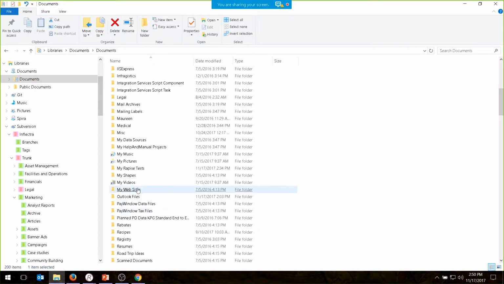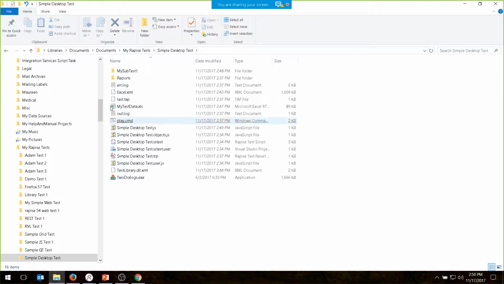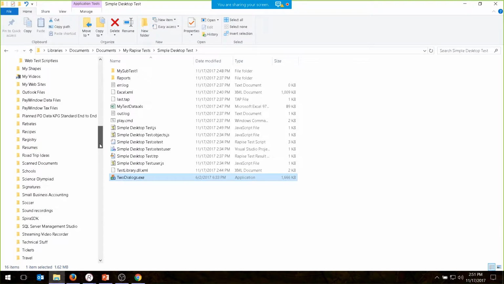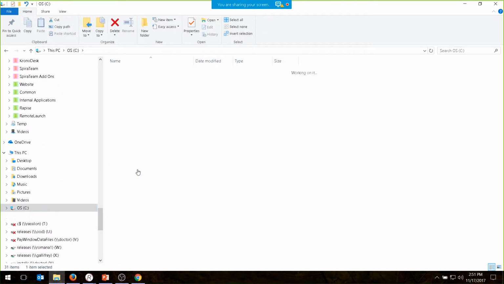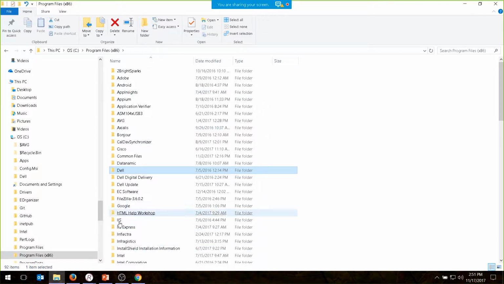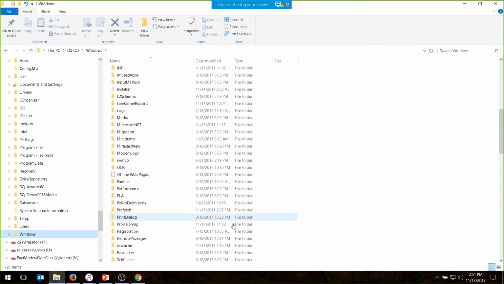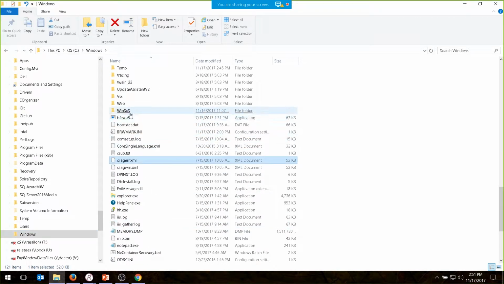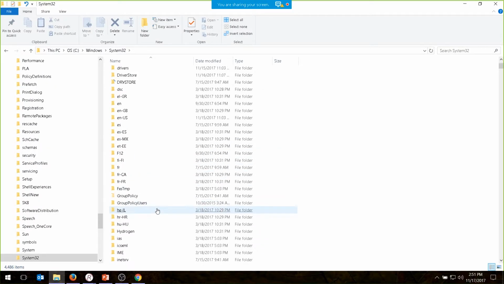I copied into my Rapise tests. I copied the exe right here. Let's say I didn't copy the exe right here, but let's say I drag it from somewhere else. Let's say I want to run the calculator, for example. So C program files. What have I got? I don't know what we got here. Let's have a look. I forget where calculator is. Windows, is it? Is it calc? They keep moving things. Maybe it's System 32. Let's see if I can find an app quickly.